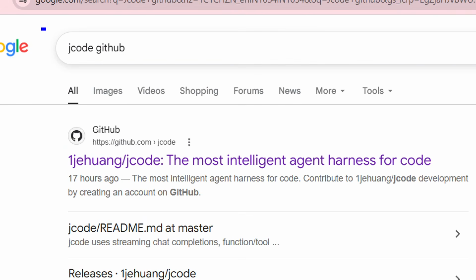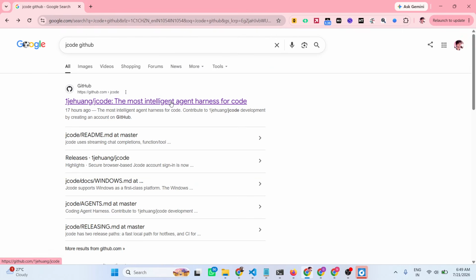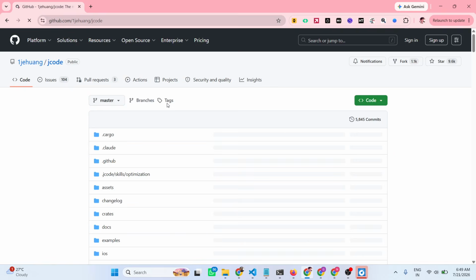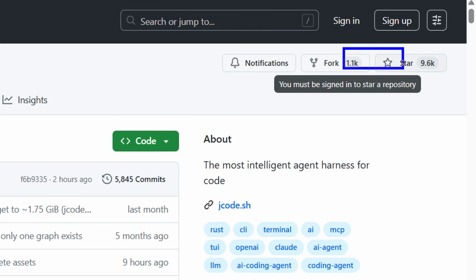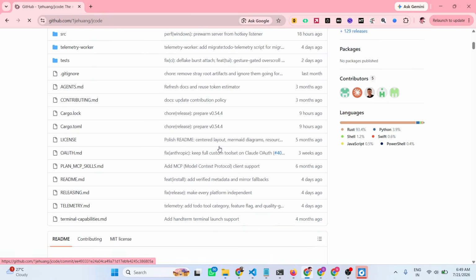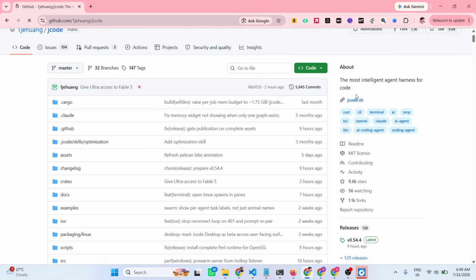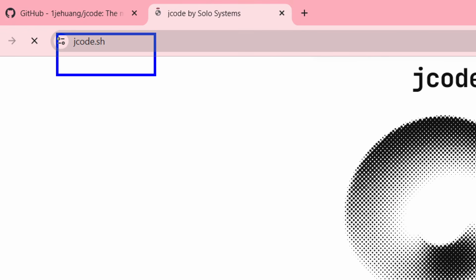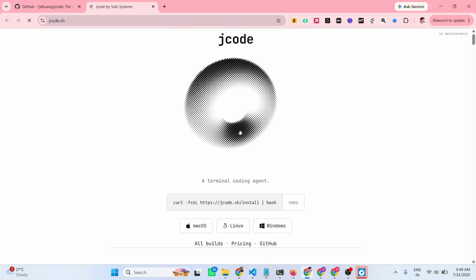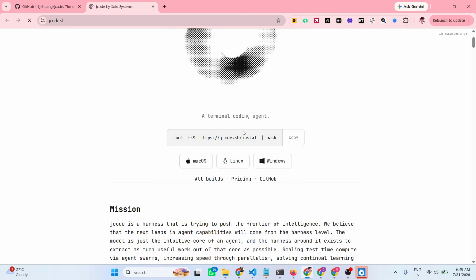If you directly type JCode GitHub, the very first result which comes up is their GitHub repo. It's really gone viral. It's got almost 9.6k GitHub stars. And how to install this, it's quite easy. I've already done that. This is their official website, as you can see, jcode.sh. It's completely free and unlimited. It doesn't cost you at all.